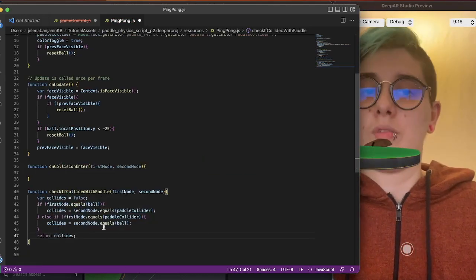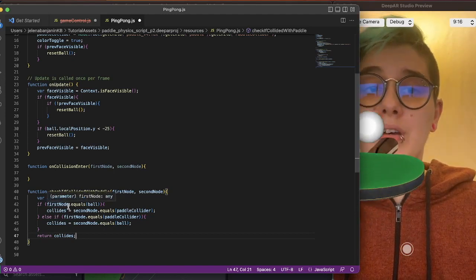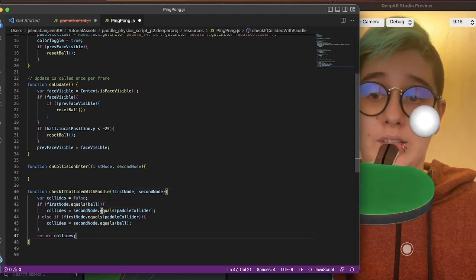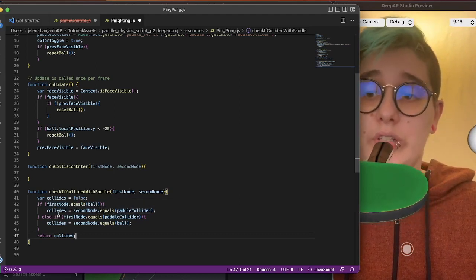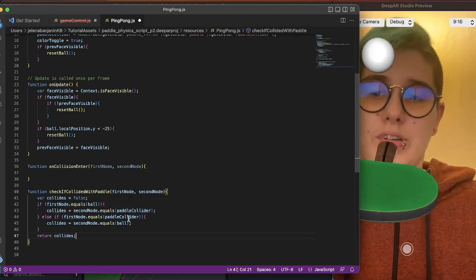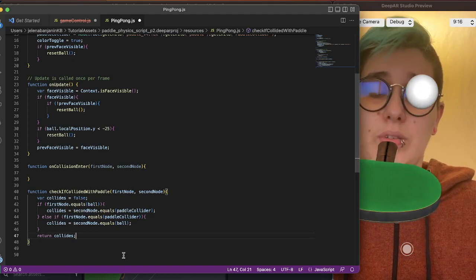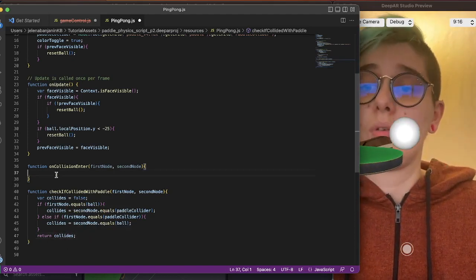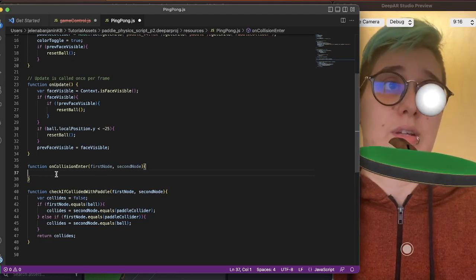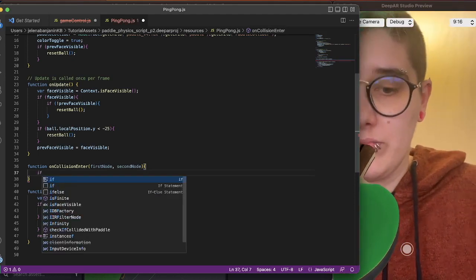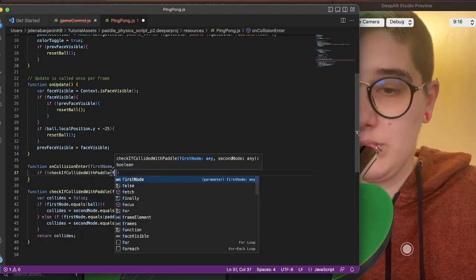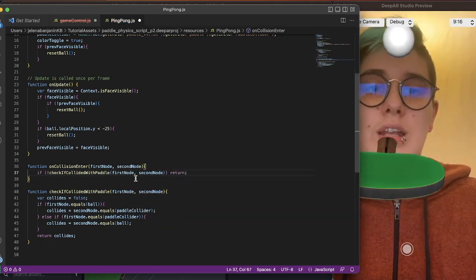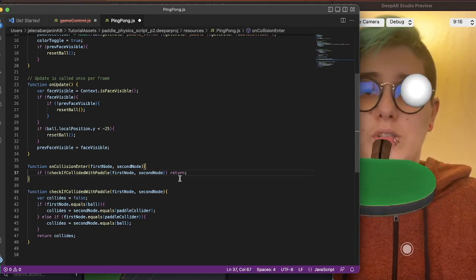So this function will check if the first node detected in a collision is a ball and the second node is the paddle collider, then it will return true. Or if the first node is the paddle and the second is the ball, it will also return true. And this is just the return value. So we can use this function to check if this is what collided. This will just ignore any collisions that aren't between the two objects we're interested in.